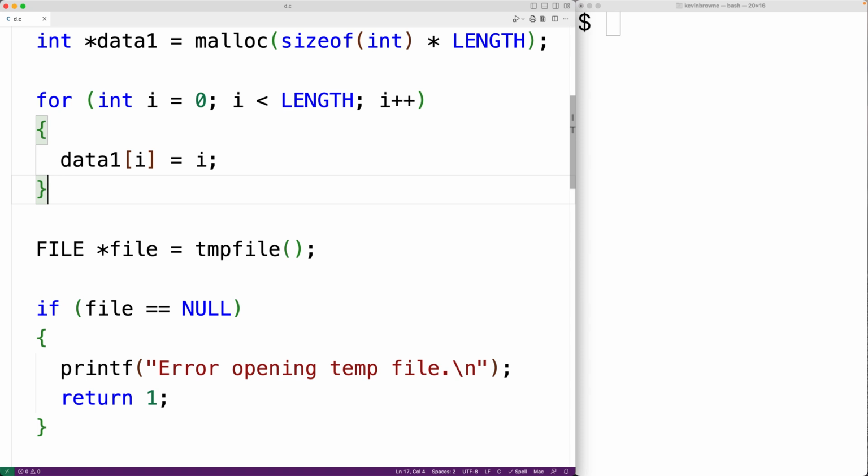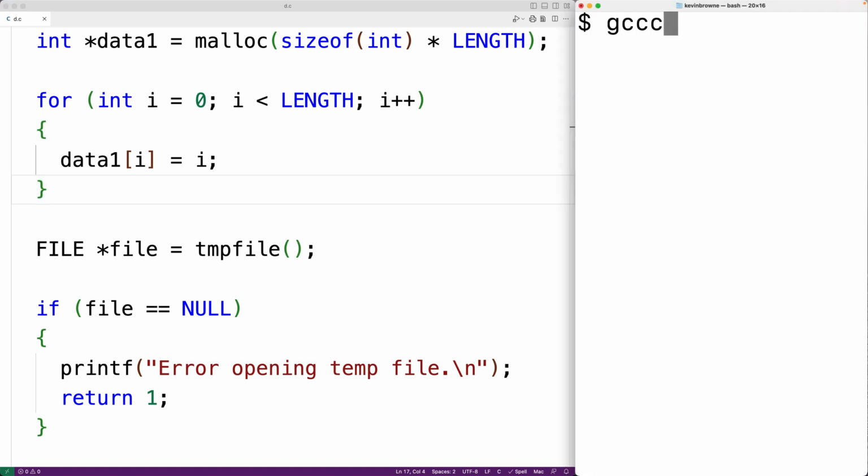So we'll save this and compile our program and give it a try. And here we get the numbers from 0 to 9. And this tells us the program did successfully create the temporary file and store the data from data1 into that temporary file, and then read that data and store it into data2. So this is how we can use the tmpfile function in C to create and access a temporary file.